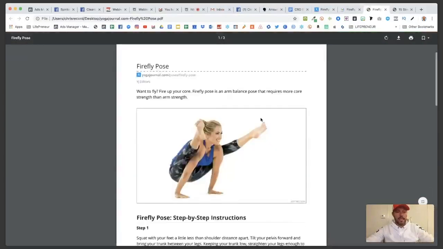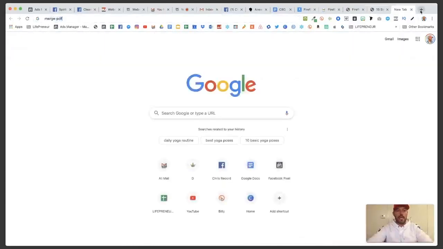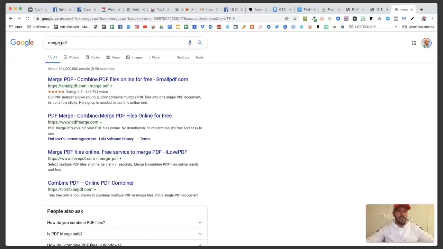Same thing, you guys can see it. I got that. Now, that's just one post. So if I found an article like this, and I want to find like 10 articles and put them all together, then I'll do something called merge PDF. There are tools in Google, merge PDF, and you can go to it.